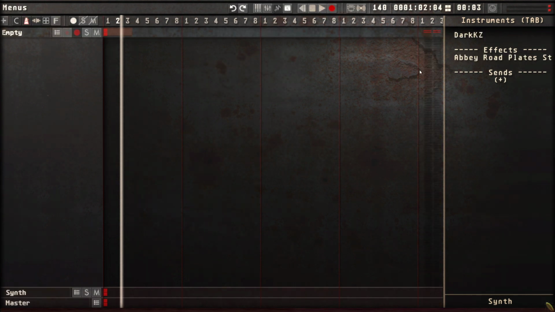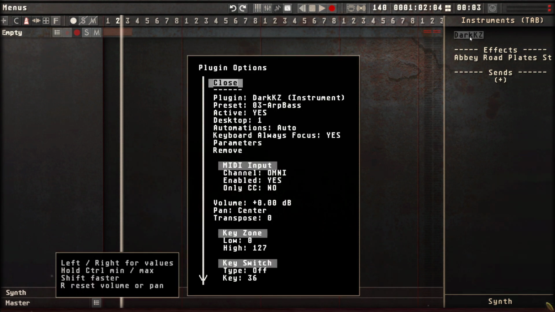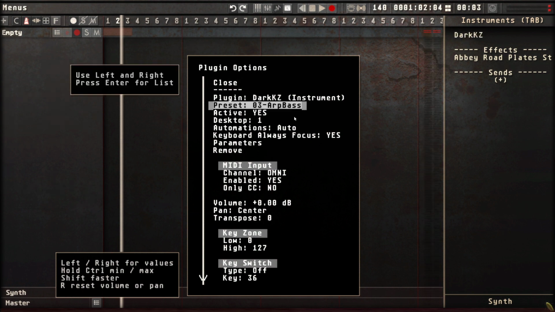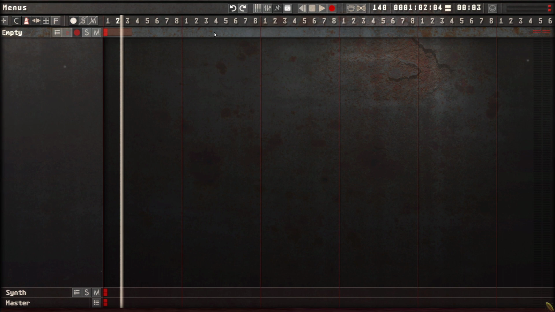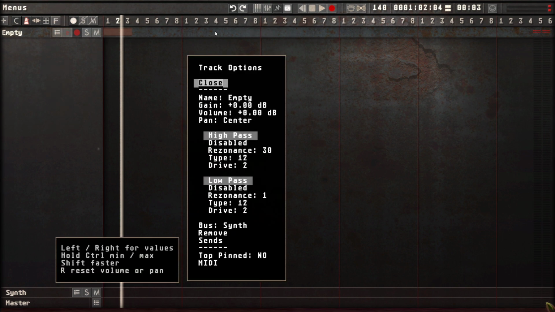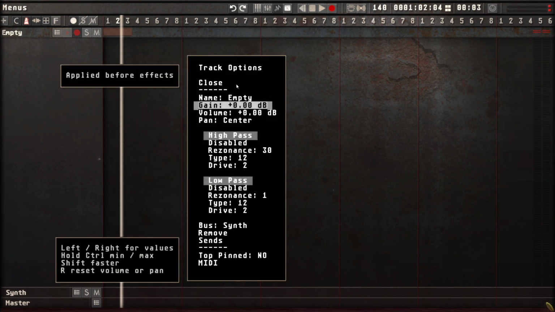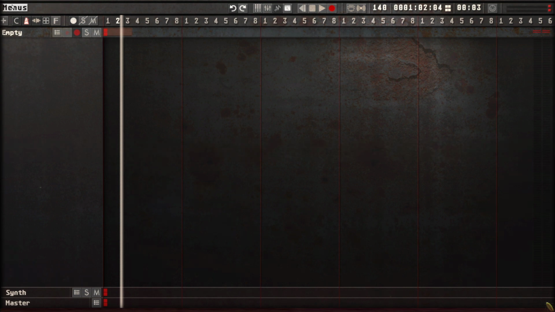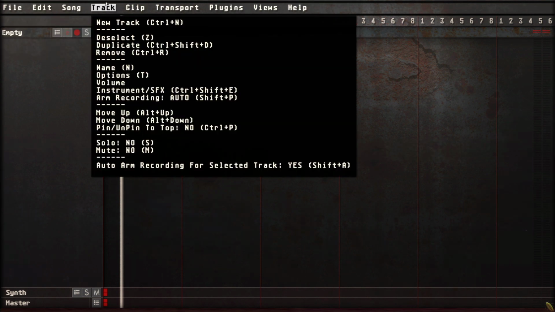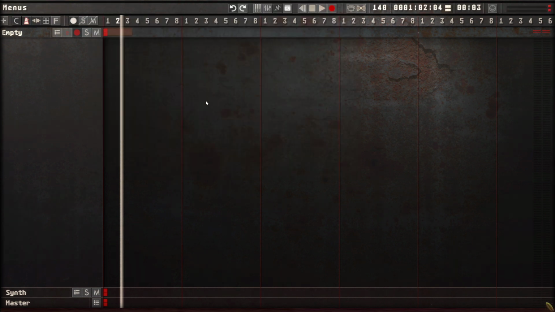A few things that you can do on the plugin. I can right-click it and select the options for the plugin. But there's also the track options, which I press T on the keyboard, and it shows me all the track options that I have, including a high pass and a low pass filter. You can click here on the menus, track, and you can see here options is T, everything is in here, or on the F1 menu.